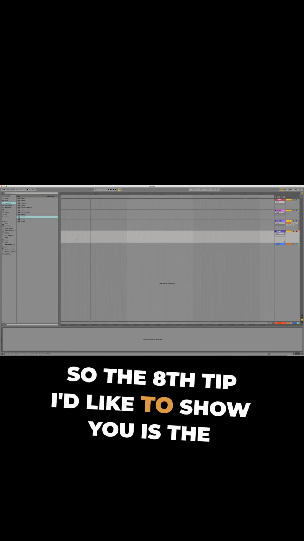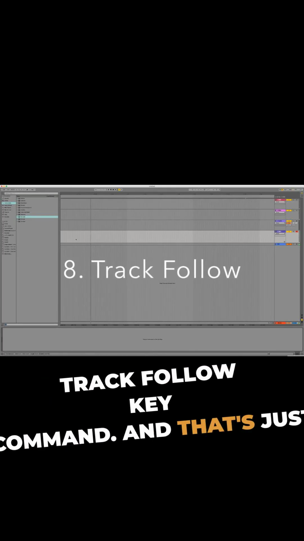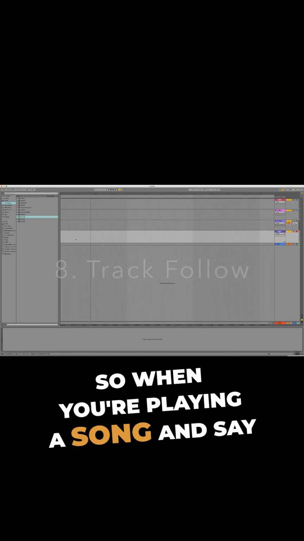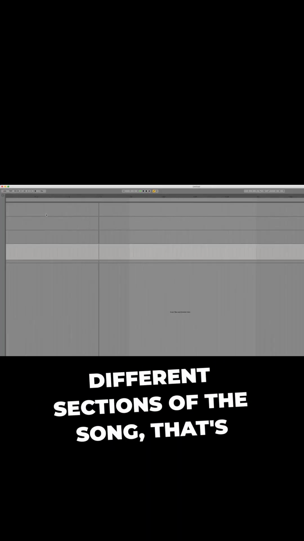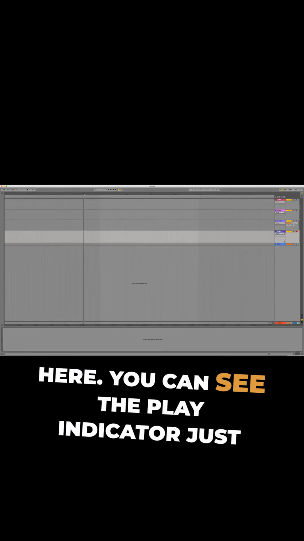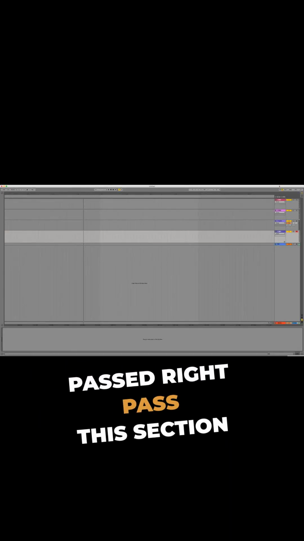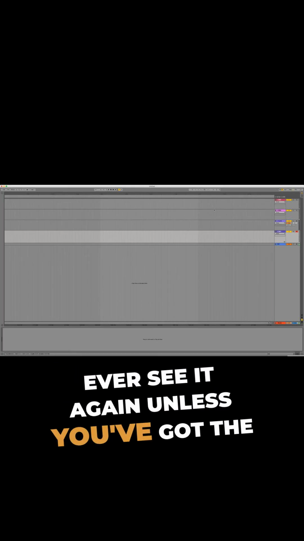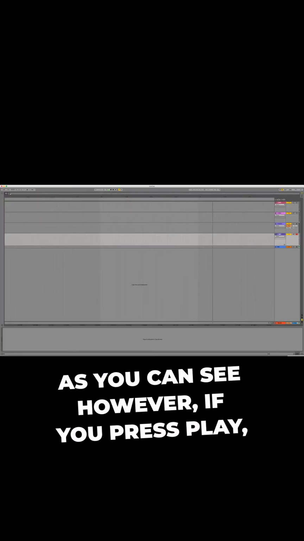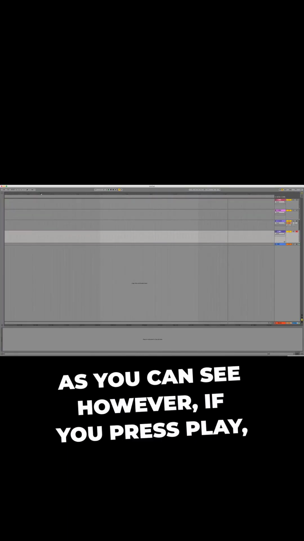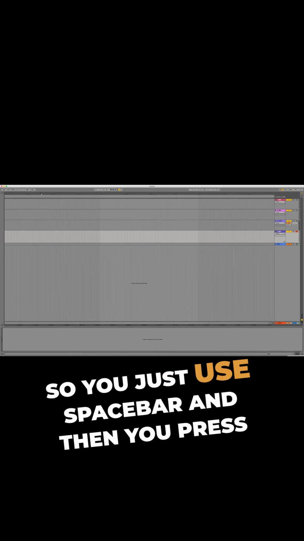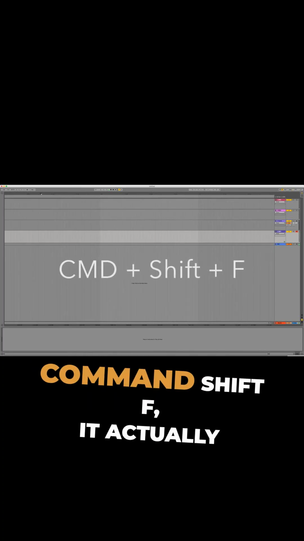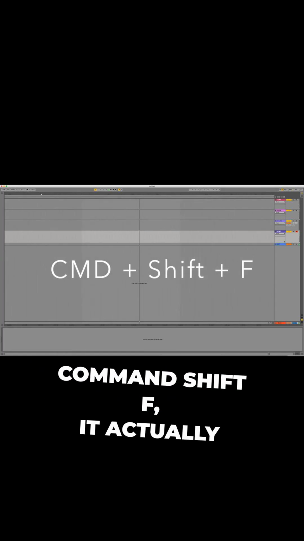So the 8th tip I'd like to show you is the track follow key command, and that's just what I call it. When you're playing a song, and say you're zoomed in quite a bit to see the different sections of a song, you can see the play indicator just passed right past this section here, past the MIDI tracks, and you can't ever see it again, unless you've got the overview up here, as you can see.